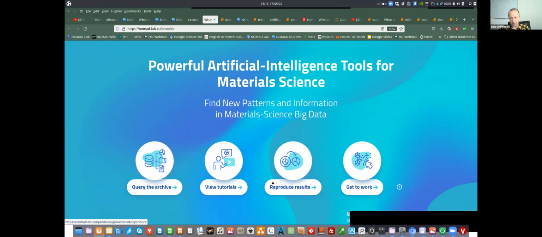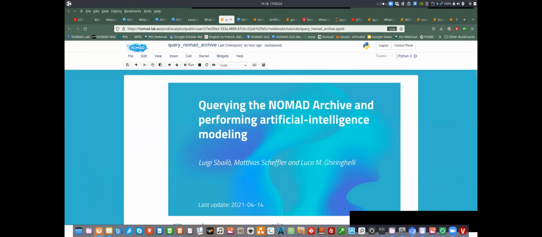So I wanted to focus on this one, because it gives access, it explains how all notebooks have access to the data in the archive, and shows a kind of simple query. Still relatively meaningful. Okay, so once we are on the AI toolkit, we should go to query the archive.